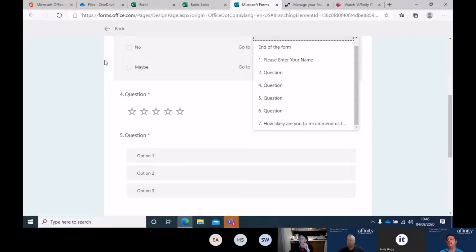Do you want to be kept updated about our data in future? Yes, no. If yes, please put in your email address. If no, do you want to add any more information? Would you like to give us a comment? All of those come up as branching options. And then after the question, you can then jump further on down it.